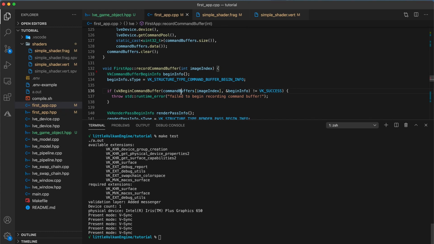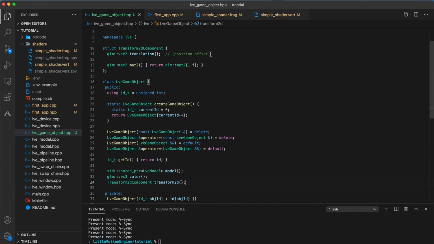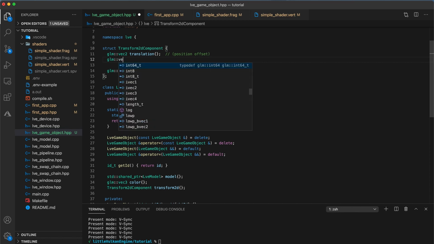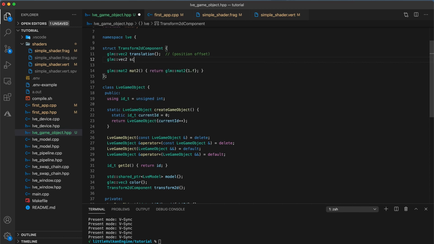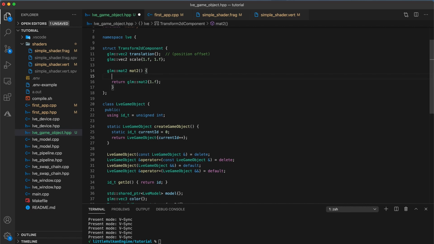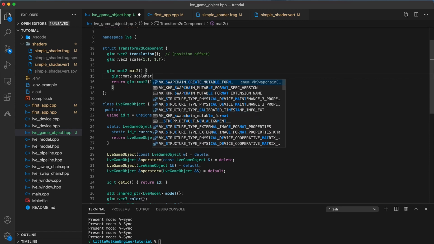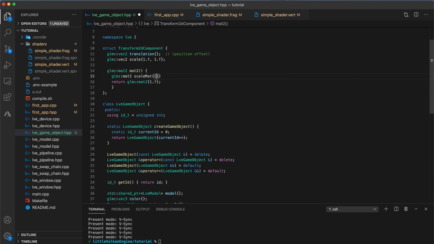Scaling along the coordinate axes is perhaps the easiest transformation to understand. We can scale points in the x-axis and y-axis independently of one another. In your gameObj file, add a second member variable to the transform2d struct of type glmvec2 called scale, and initialize the x and y values to 1, 1. Then in the mat2 function, add a glmmat2 local variable called scalemat. The transformation matrix that performs a scale has the following form.